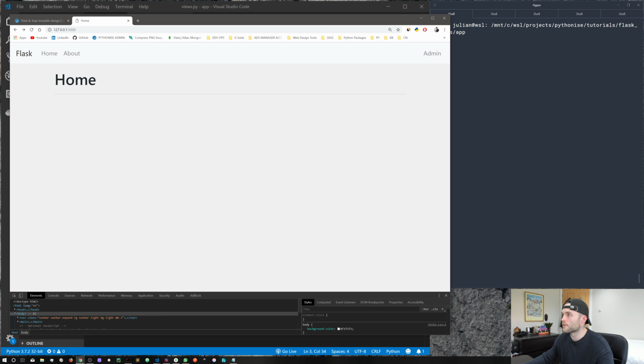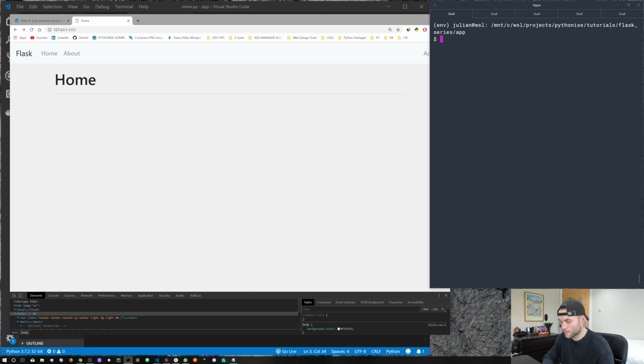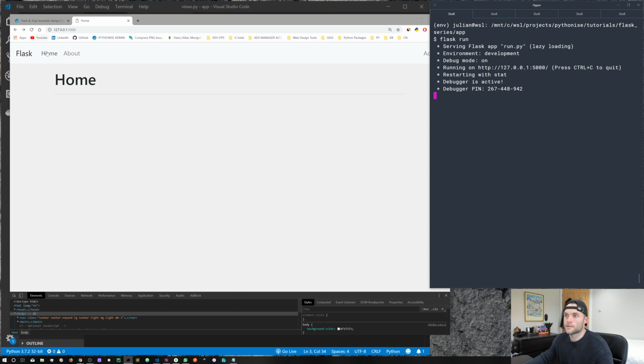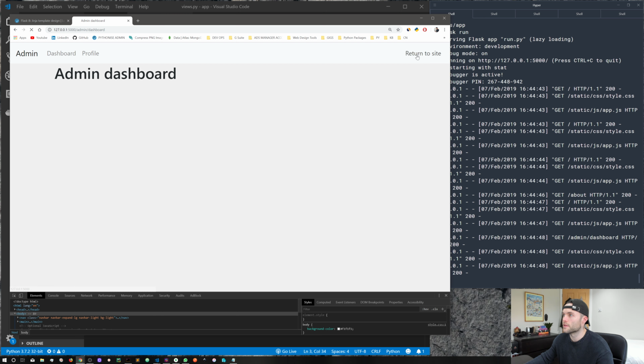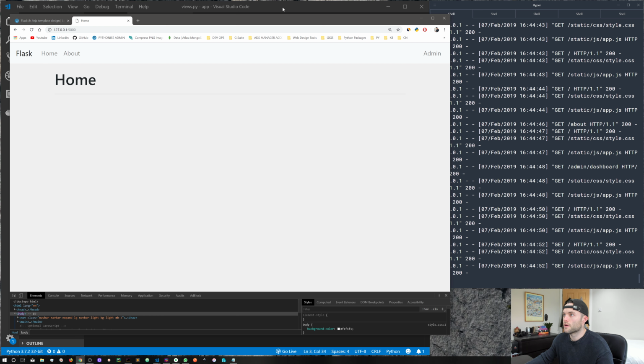127.0.0.1:5000, which is the Flask development server. Let's run our app. Flask run. And let's make sure we're up and running. And there we go. We are getting output in our terminal. We've got our silly about page and we've got our admin section. So let's head back.